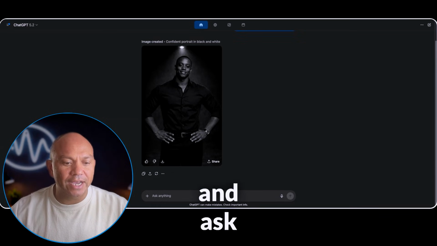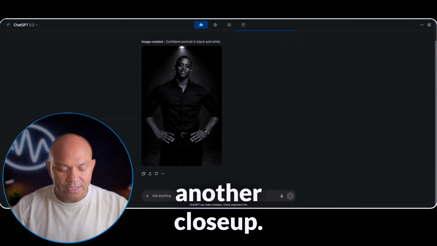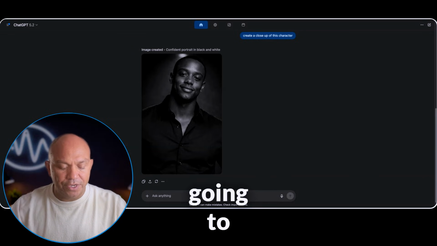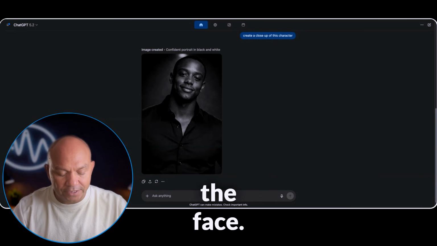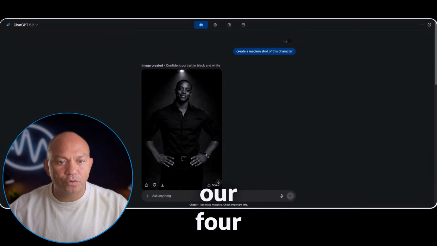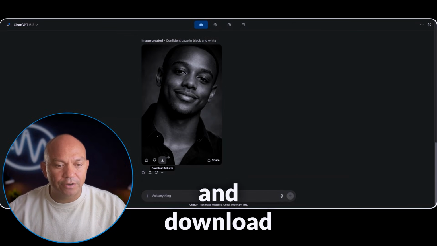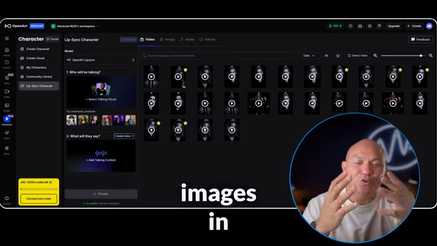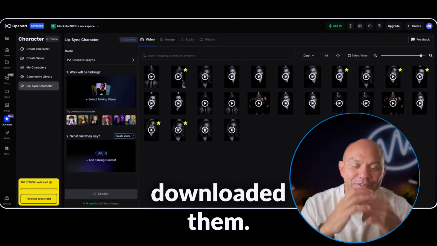Now we're going to go and ask ChatGPT to create another close-up. So there's our close-up of our character. And now we're going to ask for an extreme close-up of the face. So there's our close-up. So now we've got our 4 shots. I'm just going to go and download these into our folder. Okay, so we've done our 4 images in ChatGPT and we've downloaded them.